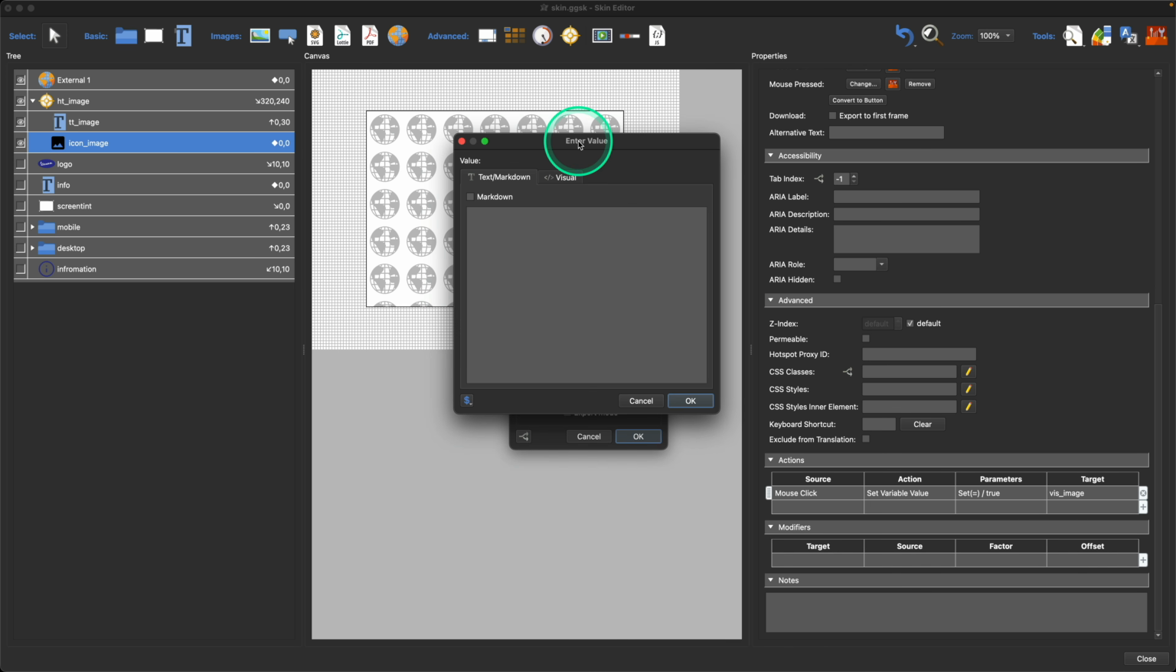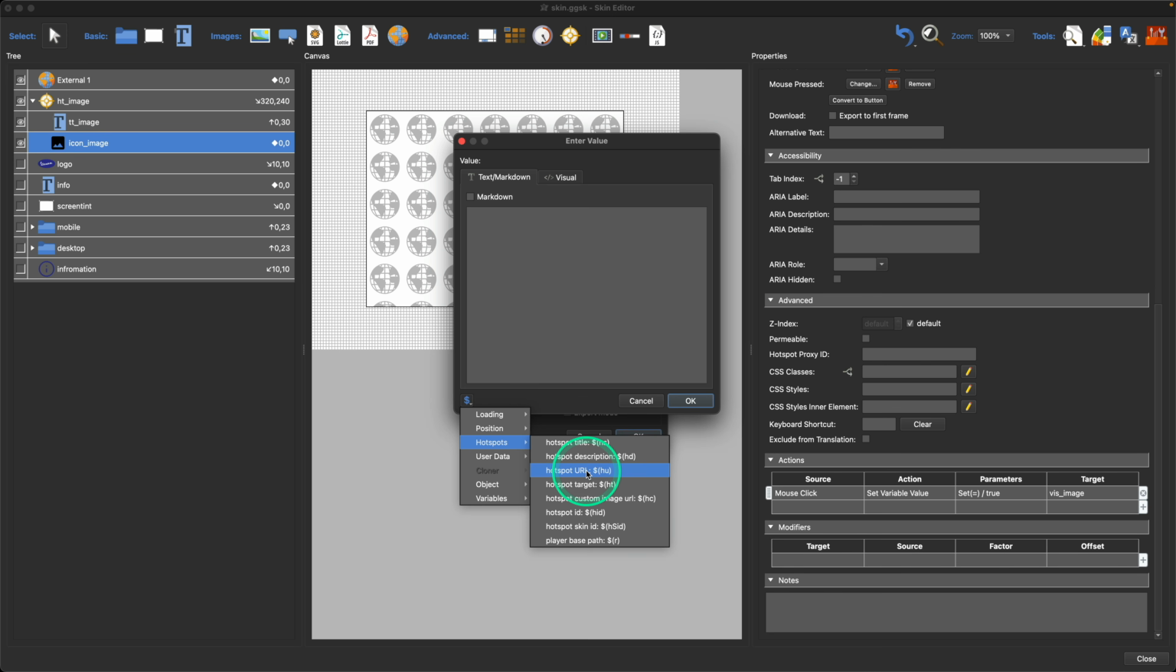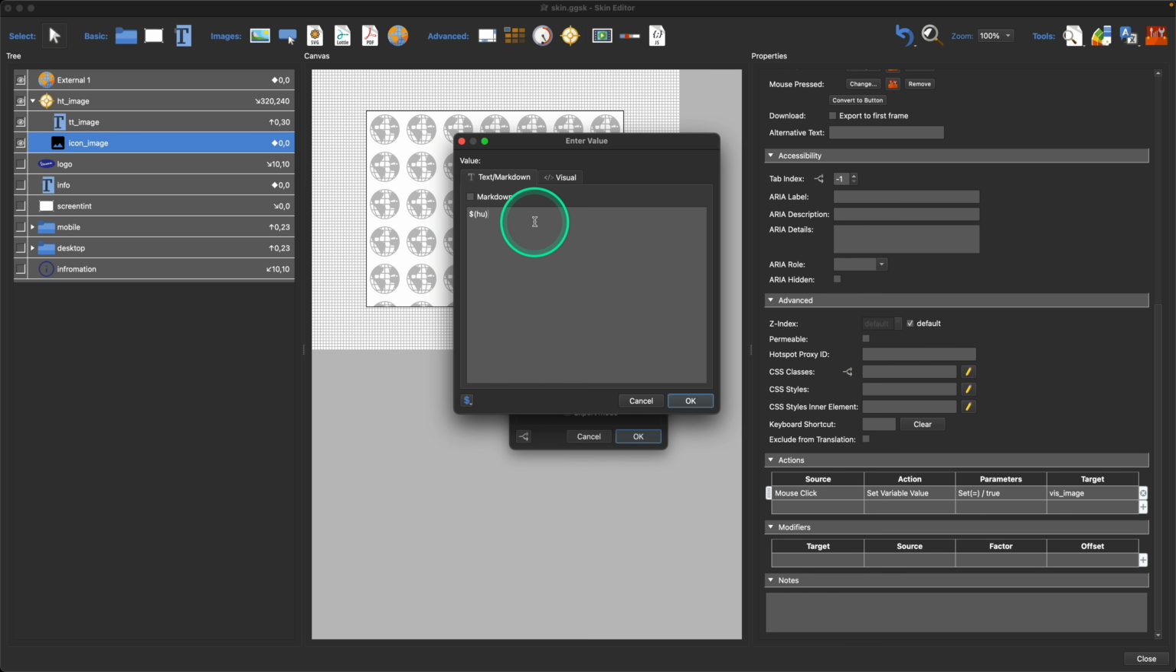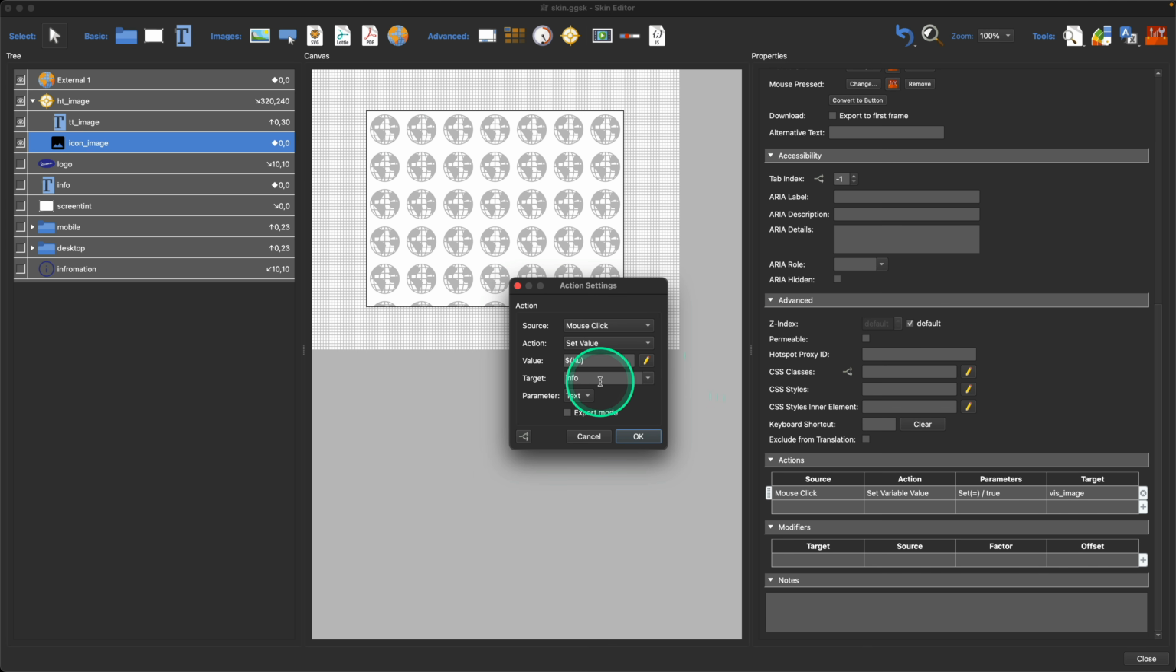If you don't know what the placeholder is, you can open up the text editor and use the insert placeholder button. So under hotspots, under URL, click, and it's there. All right, so that's setting up the path. Now the target is still info, because that's the one at the top of the tree. We want to change that to external one.